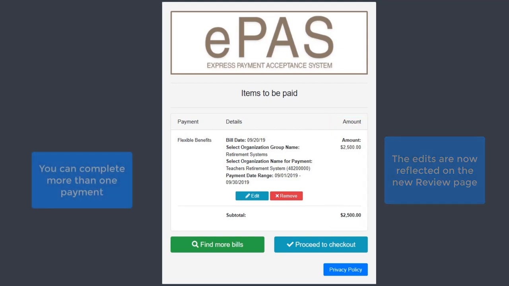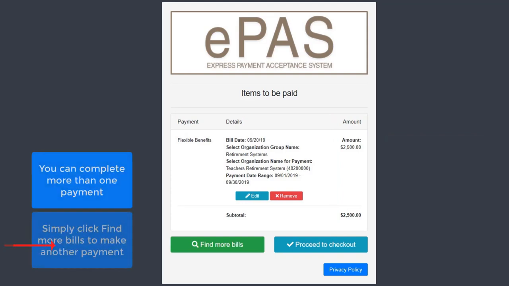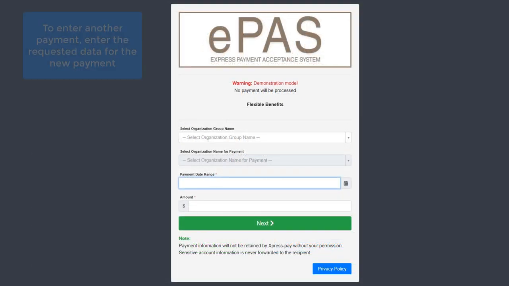If you need to, you can make several payments at once. To enter another payment, click on Find More Bills. Clicking Find More Bills takes you back to the Welcome page.